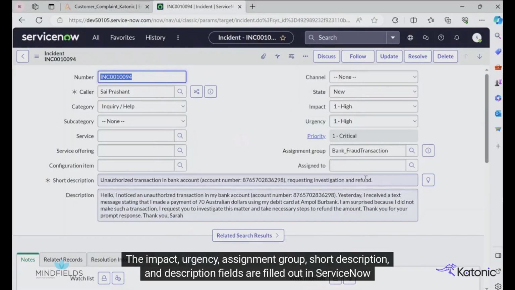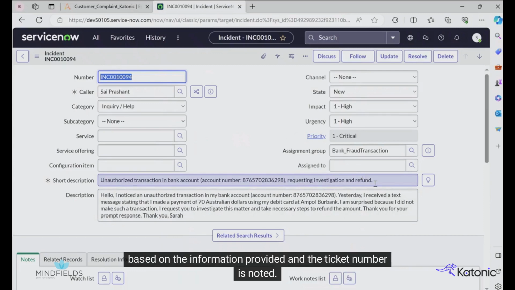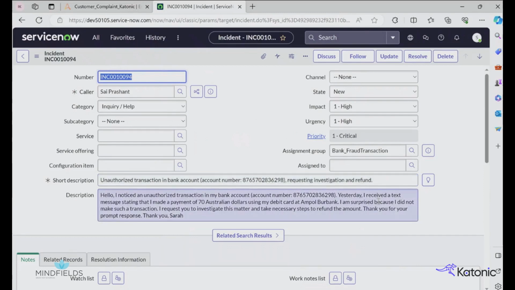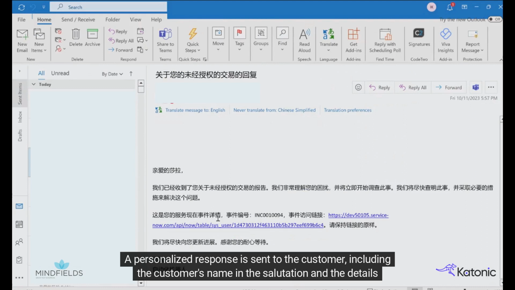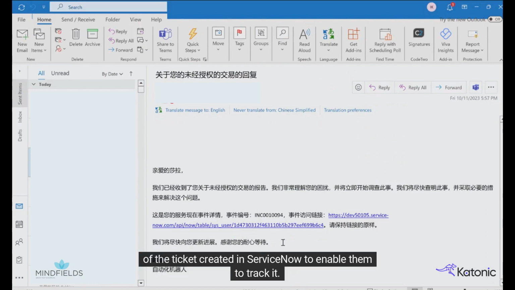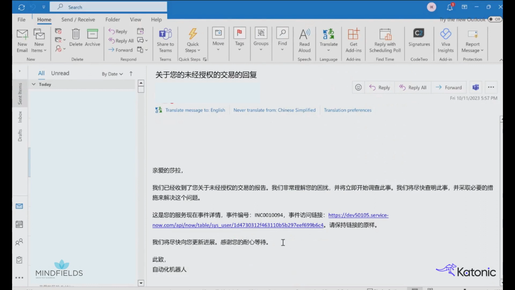The impact, urgency, assignment group, short description, and description fields are filled out in ServiceNow based on the information provided, and the ticket number is noted. A personalized response is sent to the customer, including the customer's name in the salutation and the details of the ticket created in ServiceNow to enable them to track it.